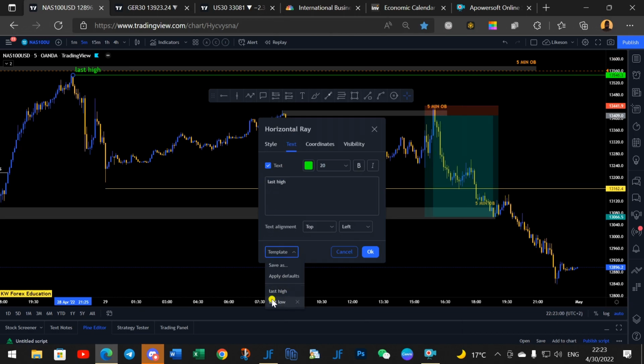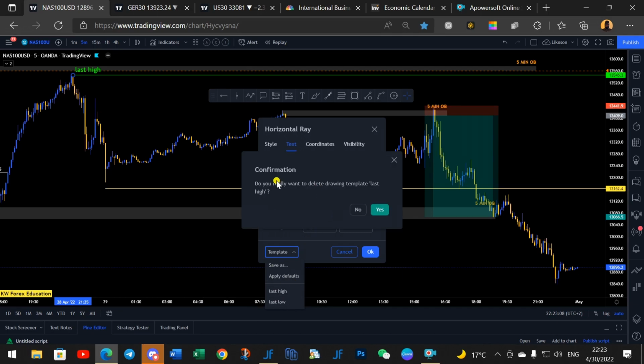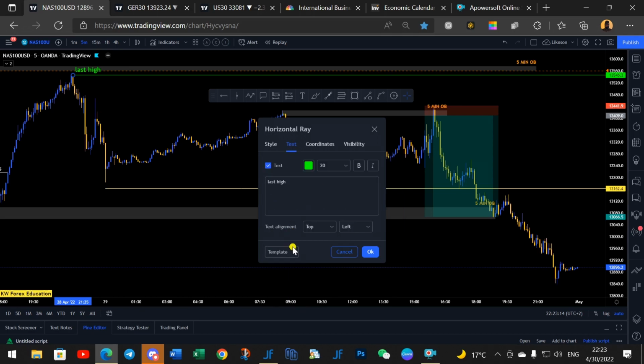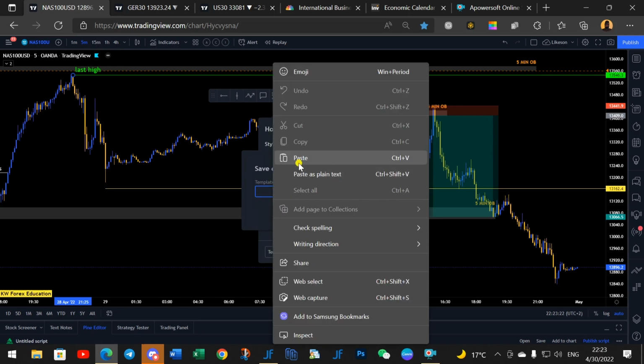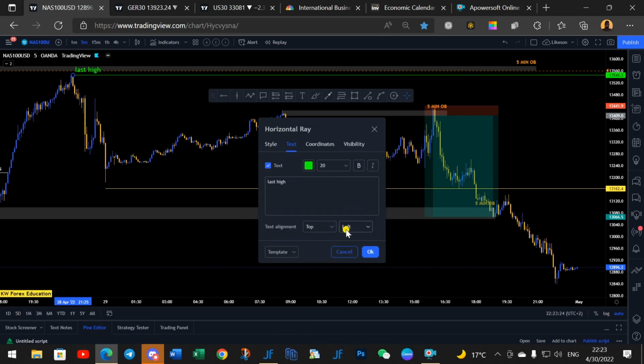If you want to delete what you saved, you can just press on this X here, right? It will ask you, do you really want to delete drawing template last high? If you want to delete, you can say yes. Then when you come here, it's deleted, right? So I'm going to save it again. So when you do this, it's there, saved.